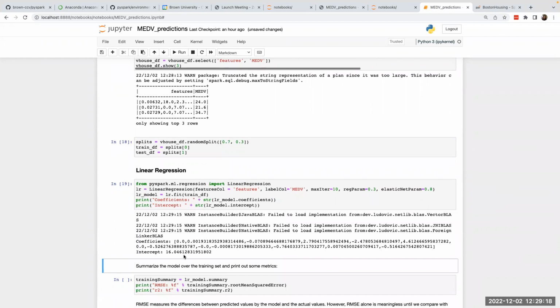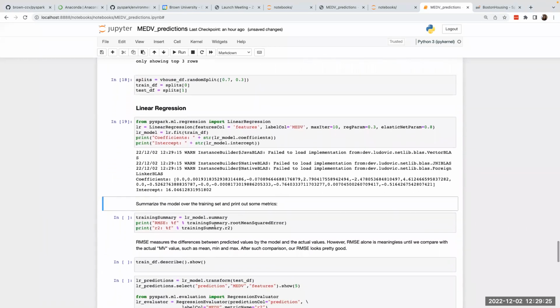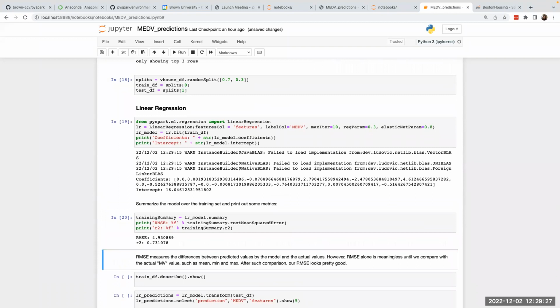So we can look at our coefficients in the linear regression, and this is our intercept. And then we can also do a summary, so we can see the results of the model: root mean squared error and R squared. This is just based on the training summary.